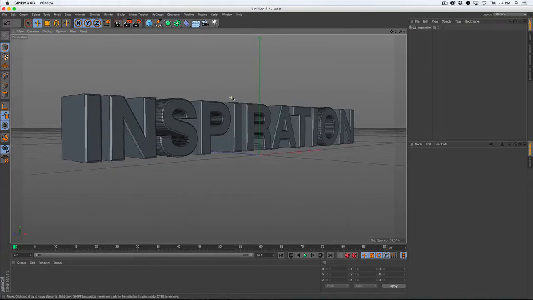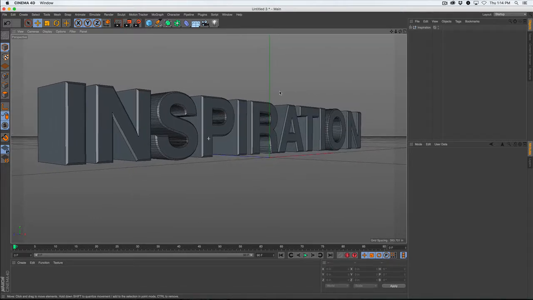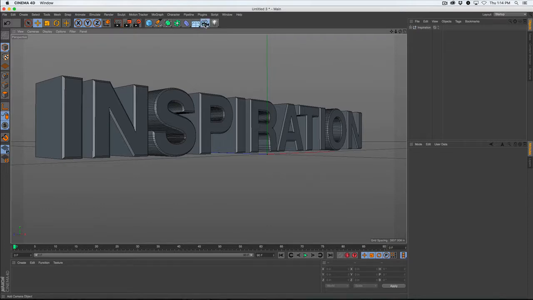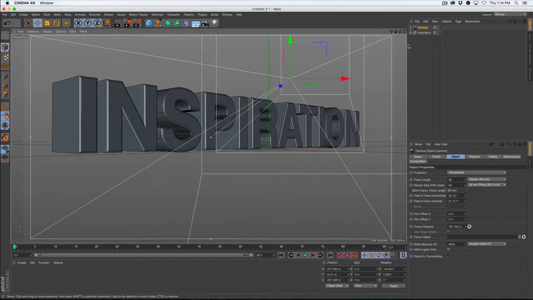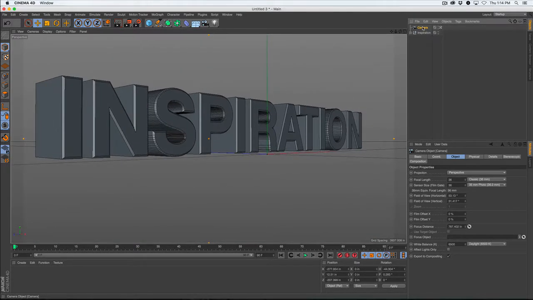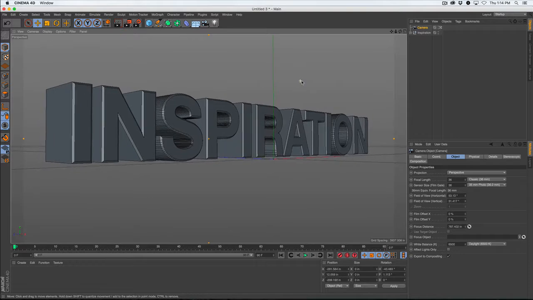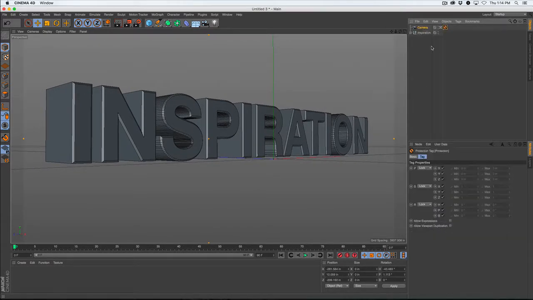Okay, so now once we get the text created, we're going to go ahead and organize these letters for how we want them to read. So let's go ahead and create a new camera, and looking through this camera by pressing this little icon, let's just position this into place. Once we get our camera positioned, let's go to Cinema 4D tags, Projection.